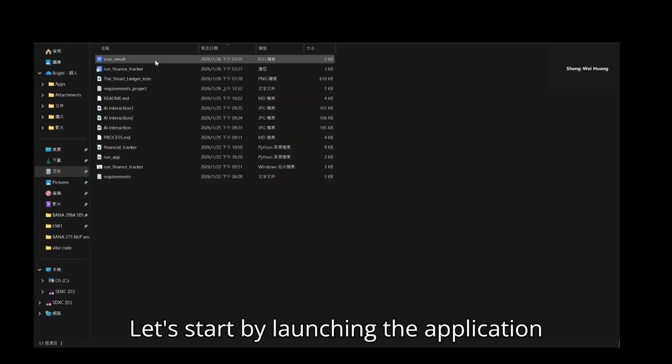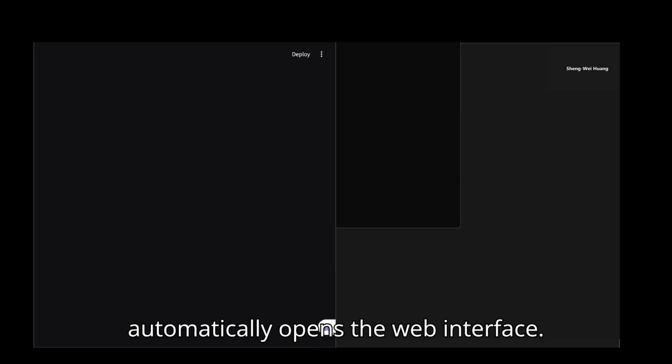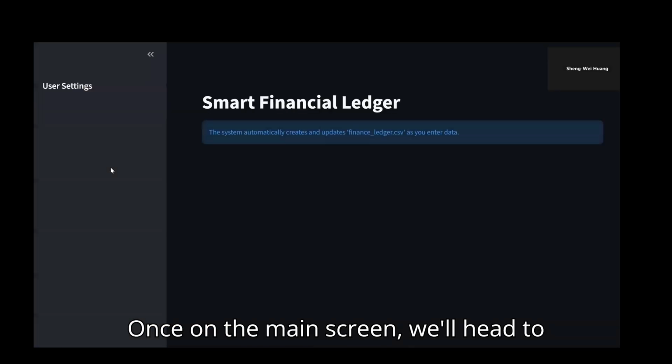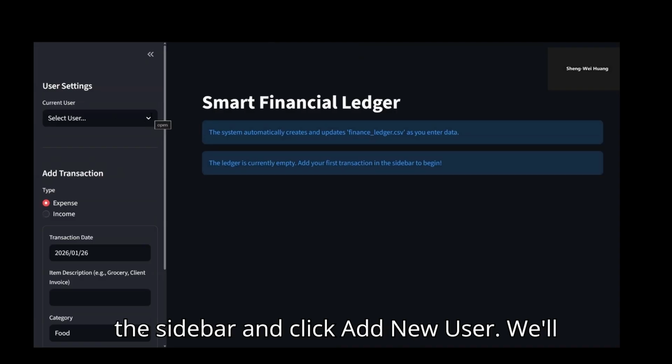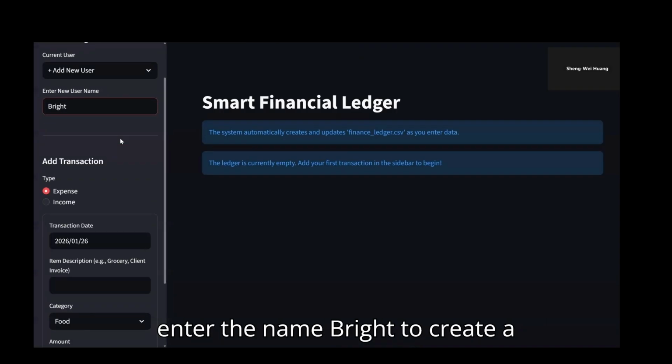Let's start by launching the application from the desktop. The system automatically opens the web interface. Once on the main screen, we'll head to the sidebar and click Add New User. We'll enter the name Bright to create a personalized ledger.